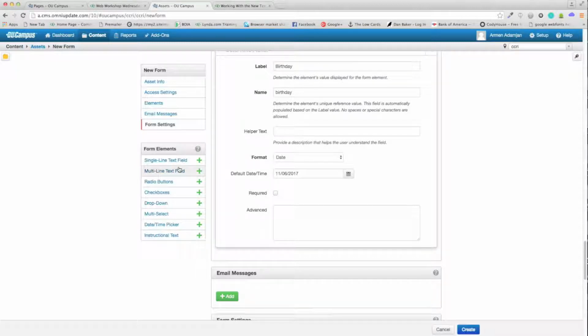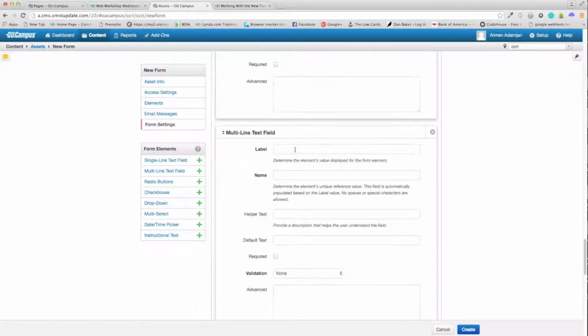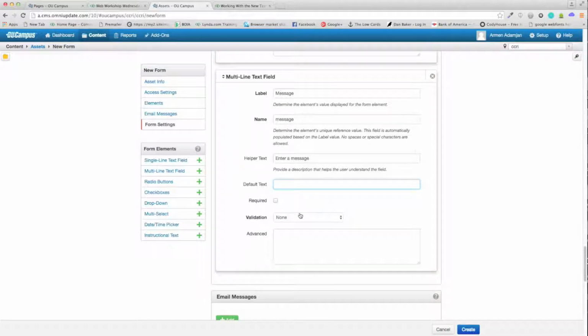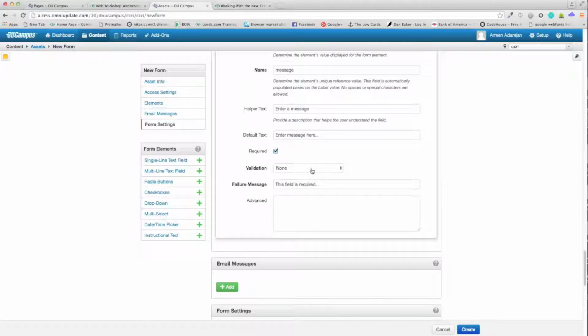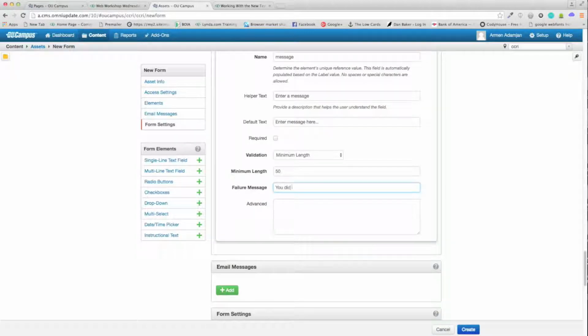The last one that I skipped over earlier was the multi-line text field, because usually you want the message of the form to be towards the end of the form. So we'll label that message, and helper text, enter a message. Default text, for example, we'll put enter message here, and we'll make that required. And minimum length, we'll put at least 50 characters. Failure message, you did not enter 50 characters.